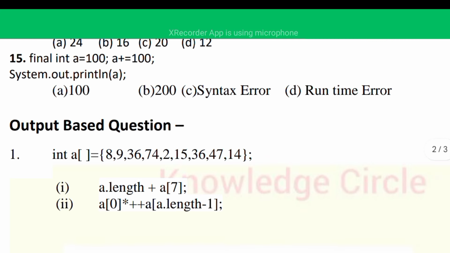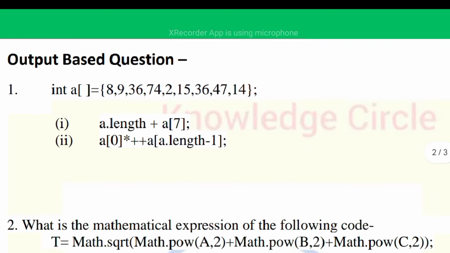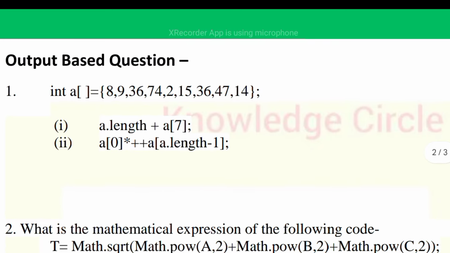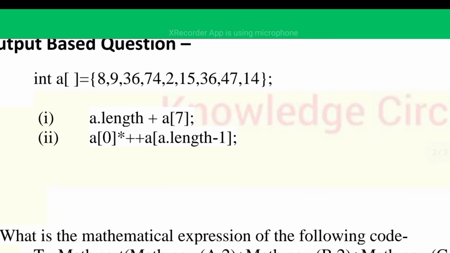Let's go to some output based questions, which is part of section A only. Output based question, question number 1 is here. There is an array of integer type. There are some values given here. Now let's see the first question, a dot length.